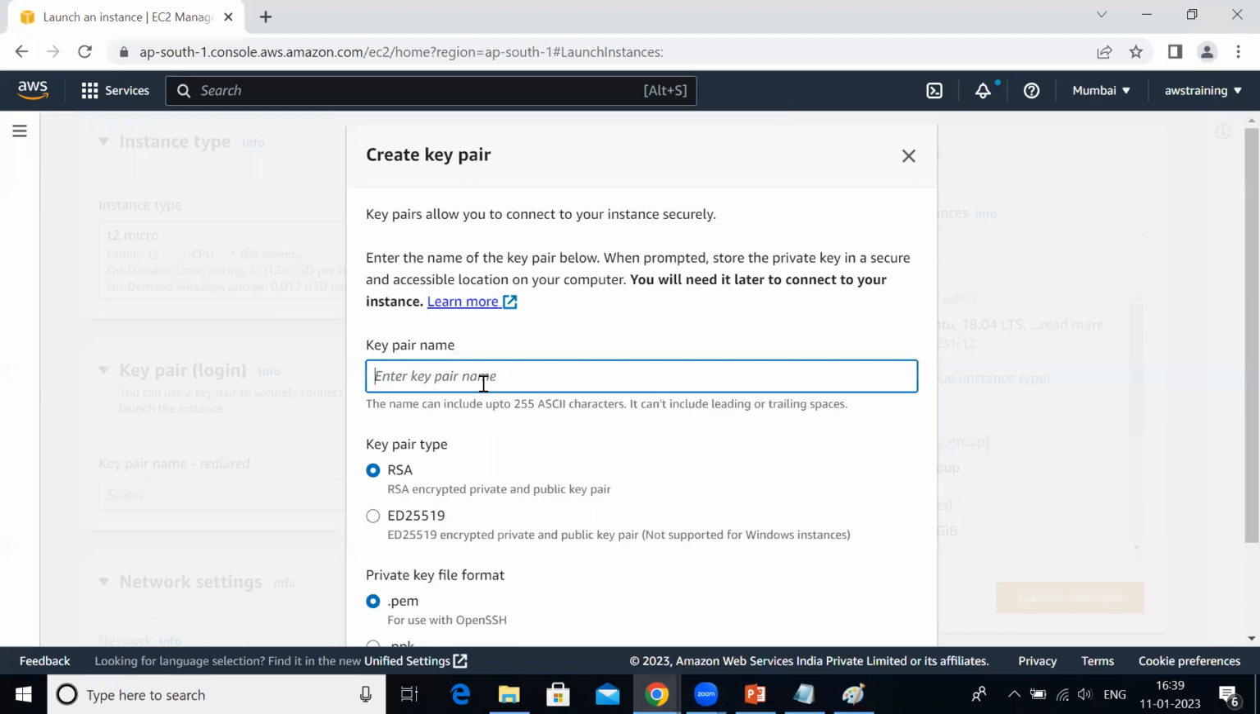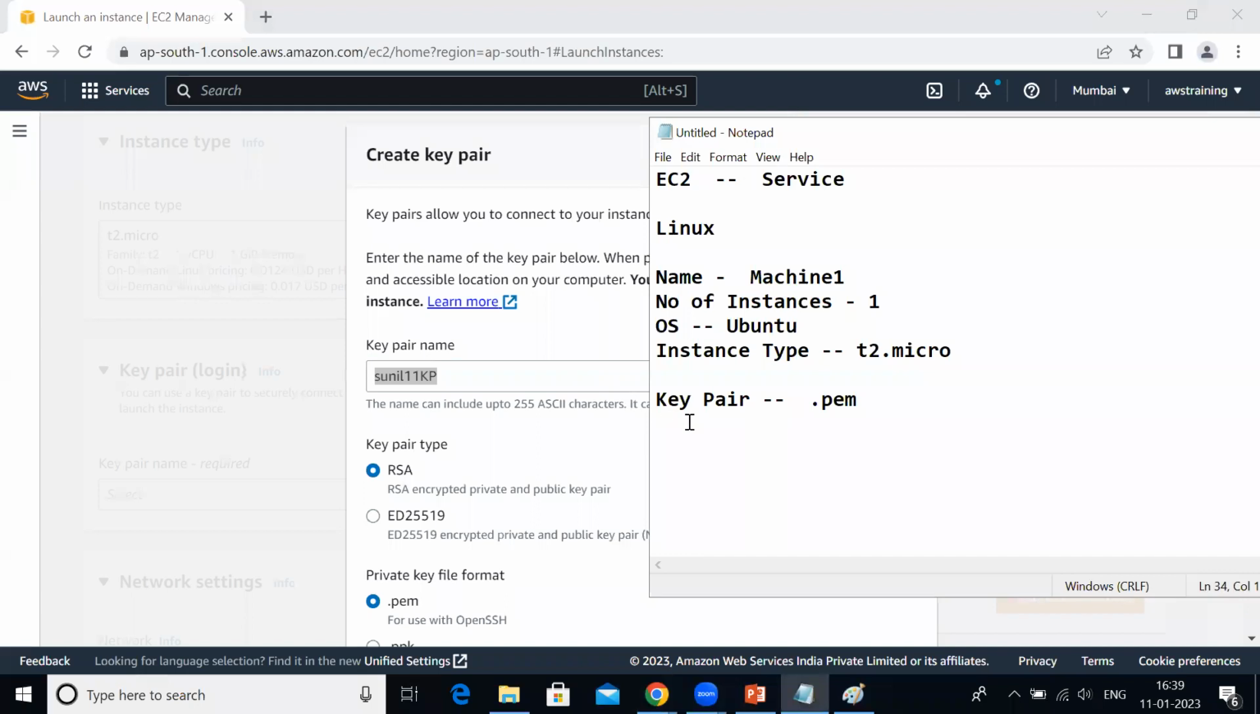The key pair name can be anything. Let's say I'm naming it my name, Sunil, with today's date, 11, followed by KP. This is my key pair name, and a key pair is nothing but a file with extension .pem. I'll show you that. Please have a look at this.